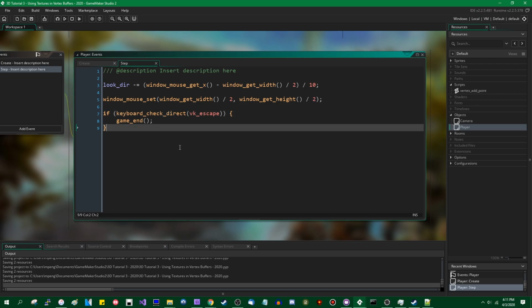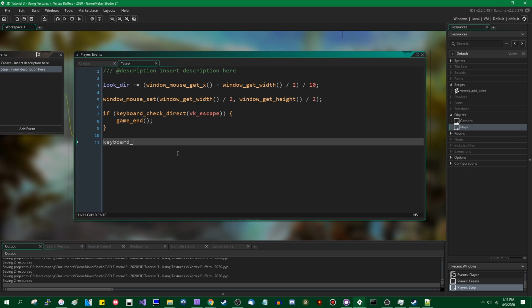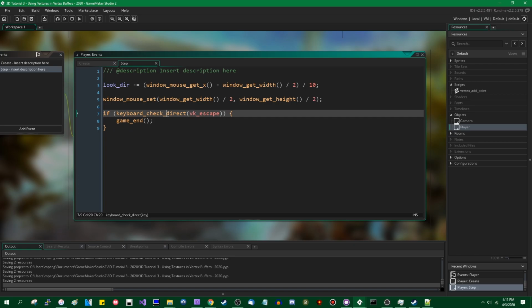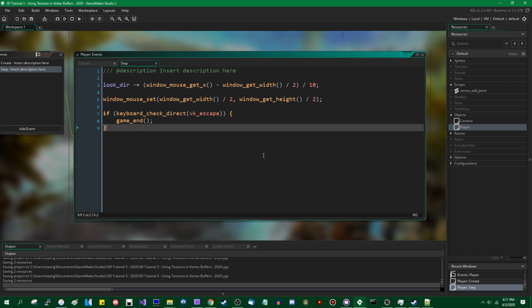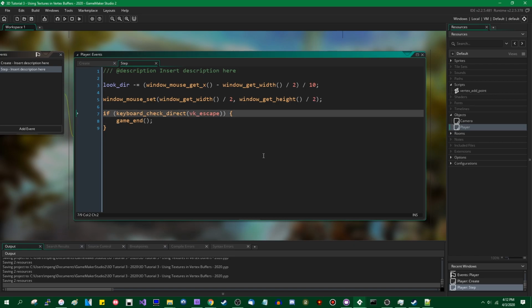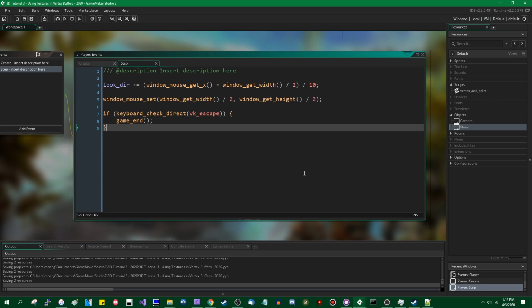keyboard_check_direct is a variation on the keyboard functions. You can use regular keyboard_check, but keyboard_check_direct will also detect if a key has been pressed while the game is not active. And while I was planning this video, I had several experiences where the game window got stuck behind something else, and I had a somewhat hard time closing it, which was rather annoying. So instead, I'll just be using keyboard_check_direct for ending the game. Emergency stop, like I said.